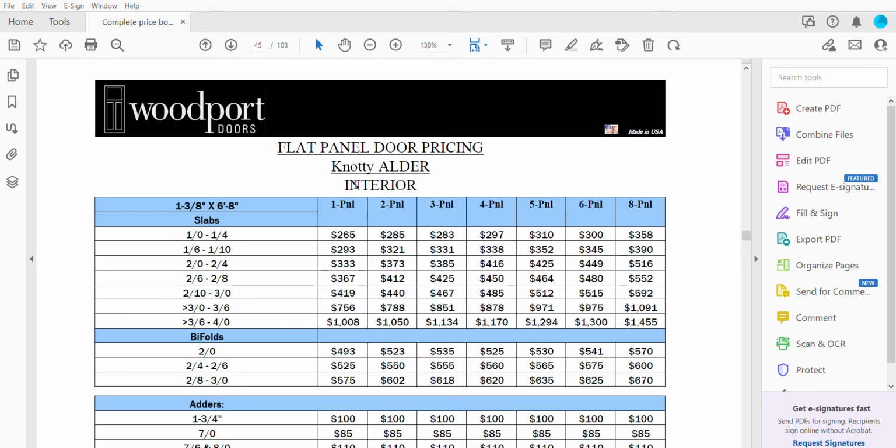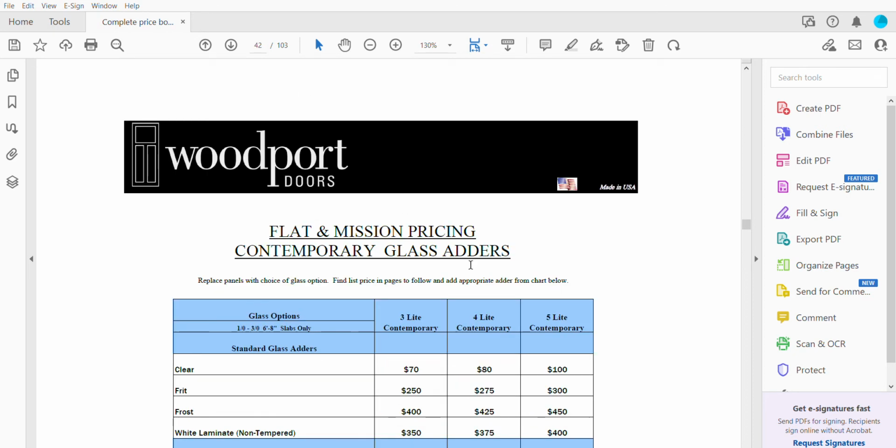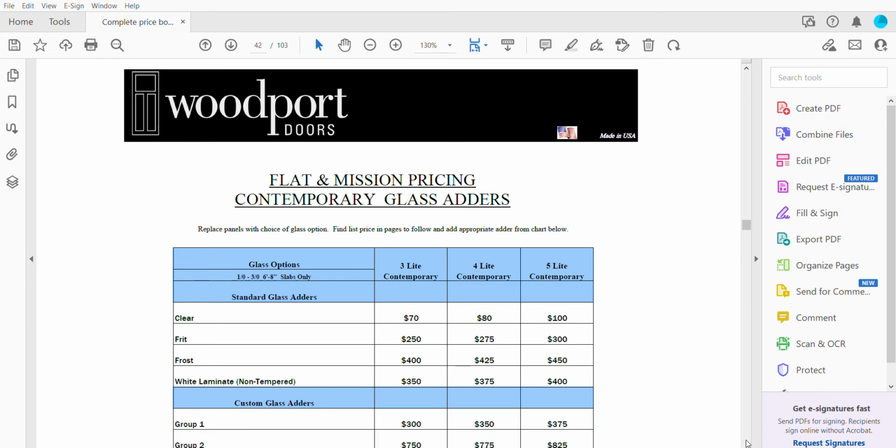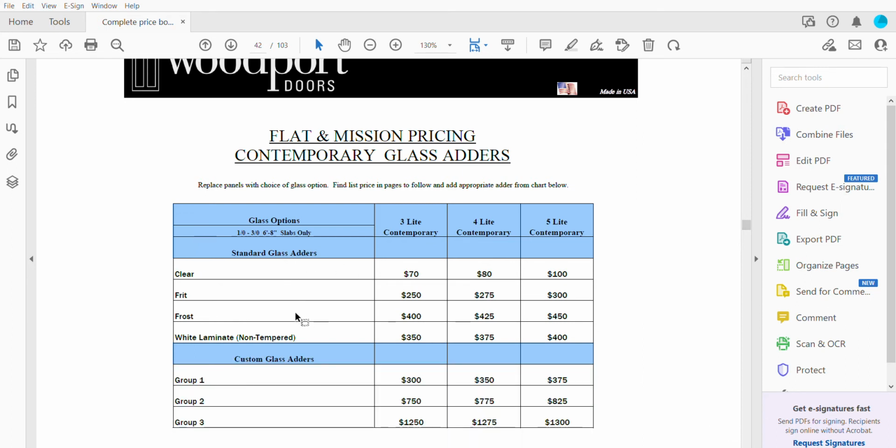So let's say I need a knotty alder door, but I want to swap out the flat panel for glass, for example. Let's just say it's a 3-panel and it's a 2/6, so 425. So I take my 425 flat panel, and then I go to page 42, up by my contemporary glass adders. Again, it breaks it down between clear, frit, frost, white laminate. If you got a 3-light, 4-light, 5-light contemporary, we have the 3-light and we want to make it a frit. So we're going to take our 425 plus the 250 adder times your multiplier to get you your net cost.